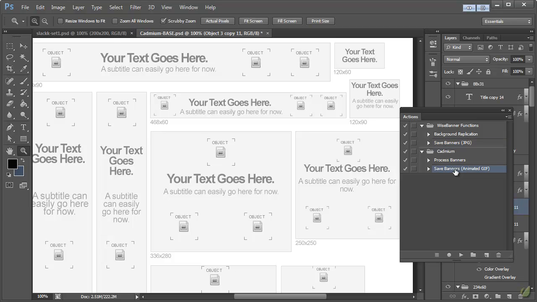And then it will also animate these banners by taking the title layer, which obviously doesn't have to be your text goes here, it can be anything, and it will animate that automatically through opacity. All right, I will see you then.